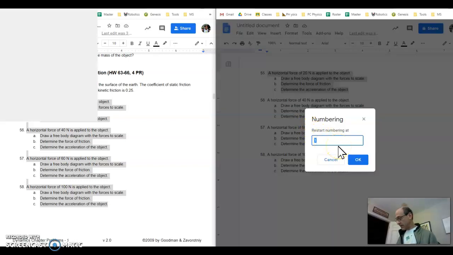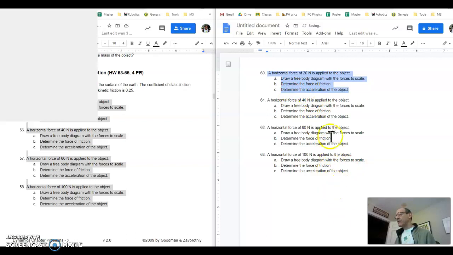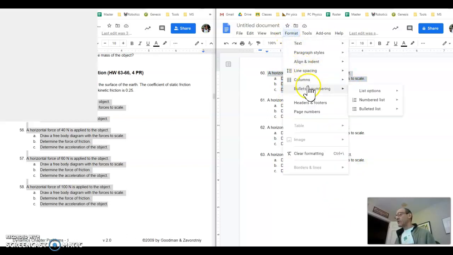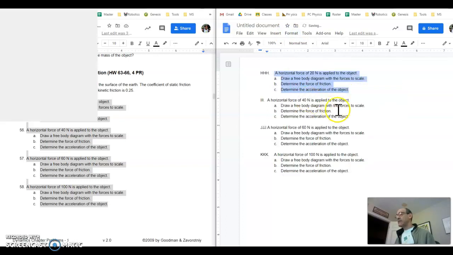Restart Numbering, I'll say 60 just to change the number. And my list is reordered again. Just to show you one of those other tricks while we're here, list options, A. And because the number was so high, it started with triple H, triple I, triple J. Probably you're not going to do that. I'll undo that and go back.